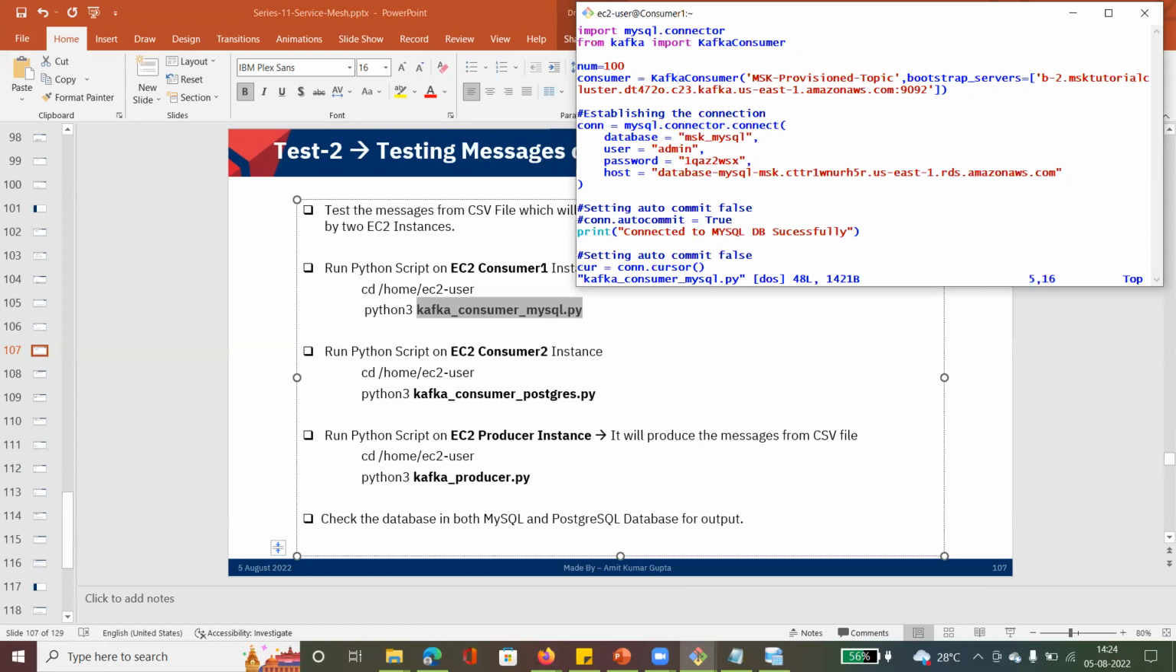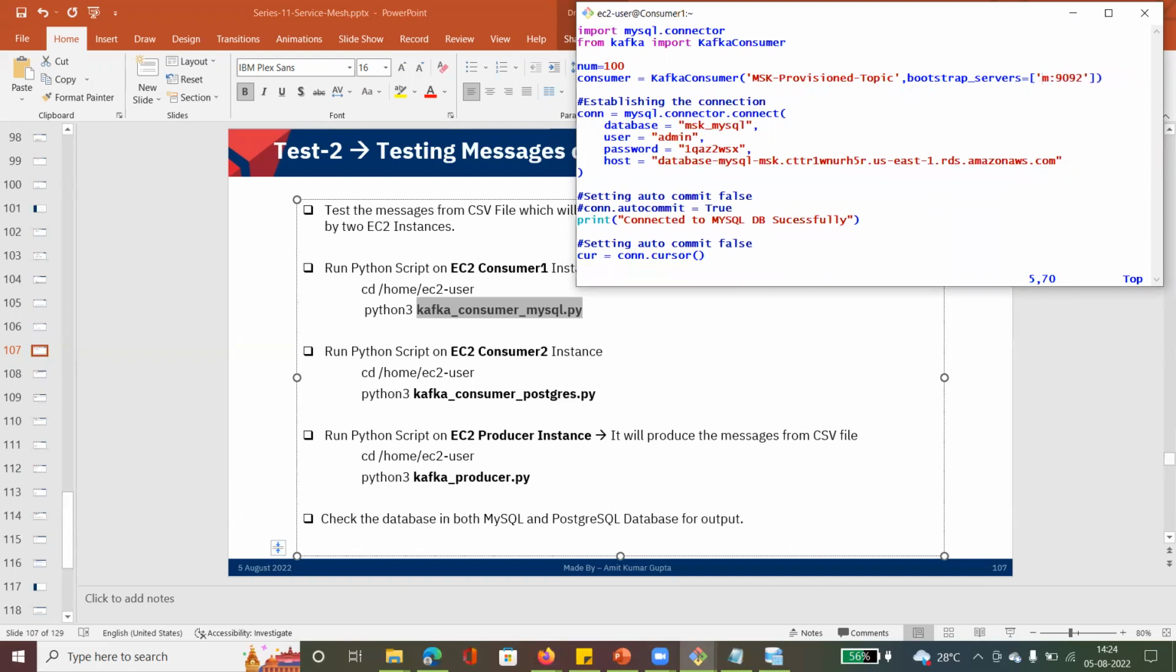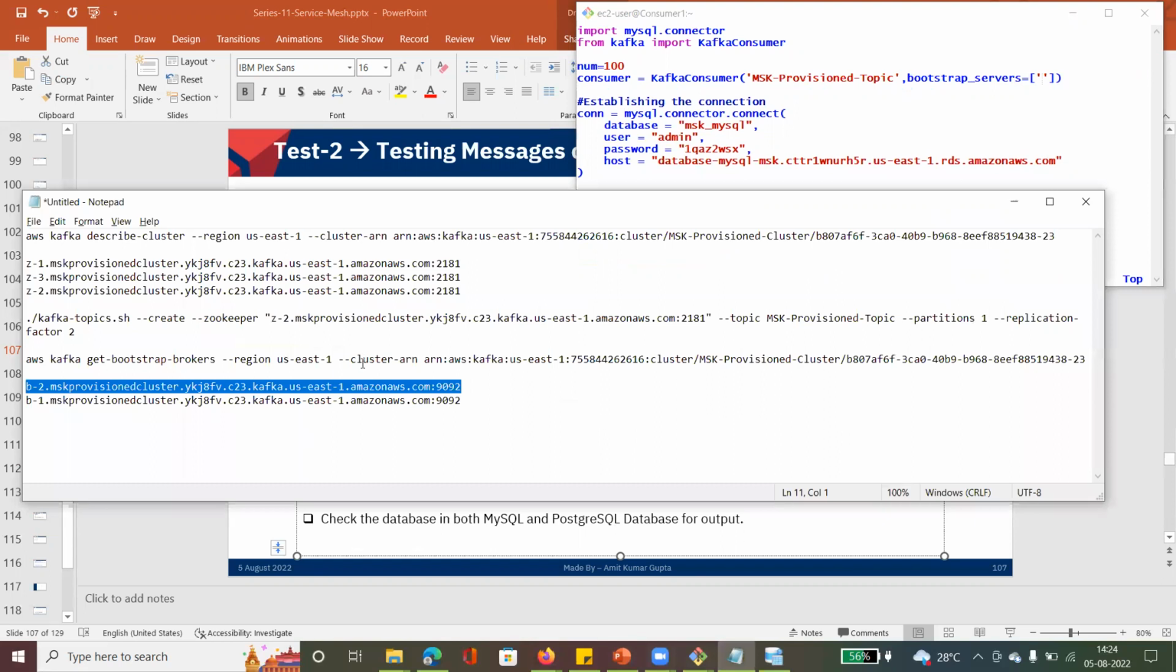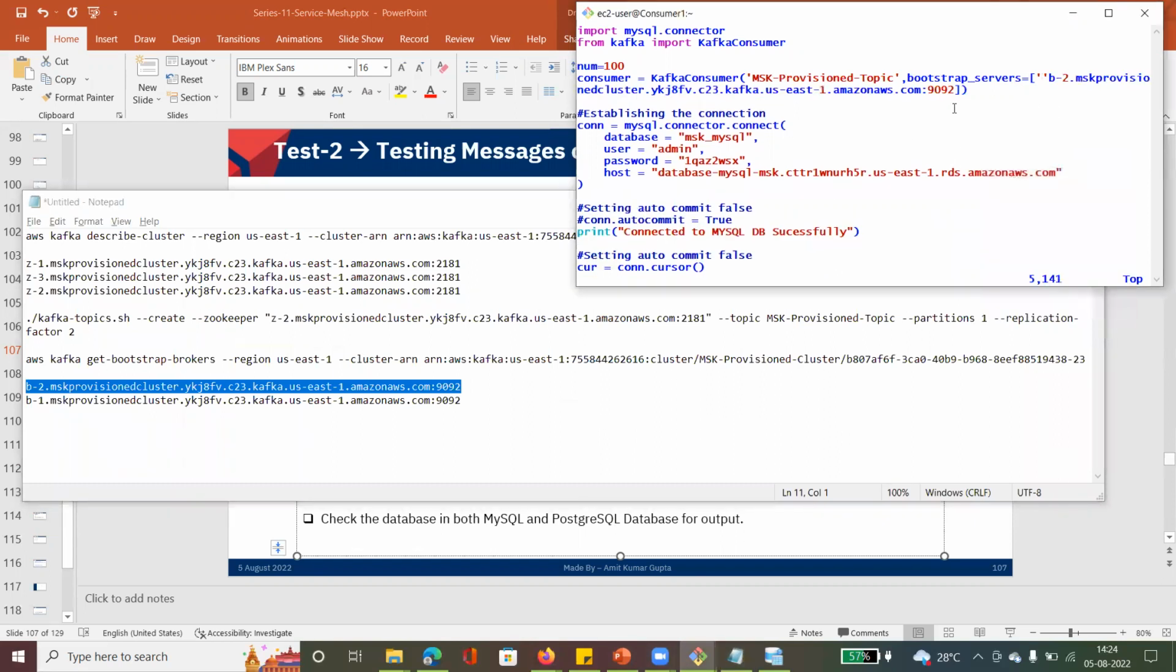And consumer, this is the MSK provision topic bootstrap. We need to change the bootstrap setting here, right? So let me delete this one. Now copy that bootstrap and paste it here. Now again, I think there is a comma issue.